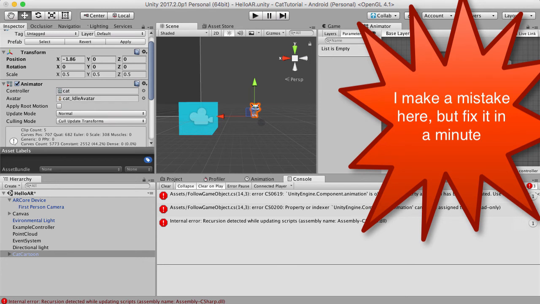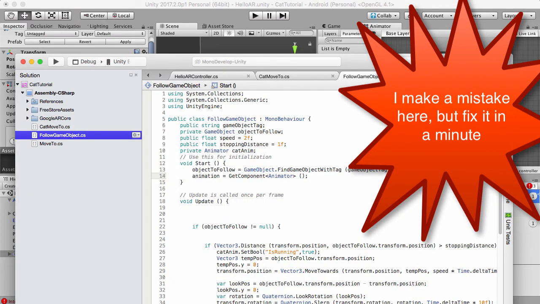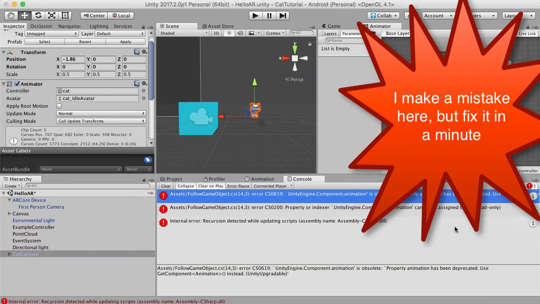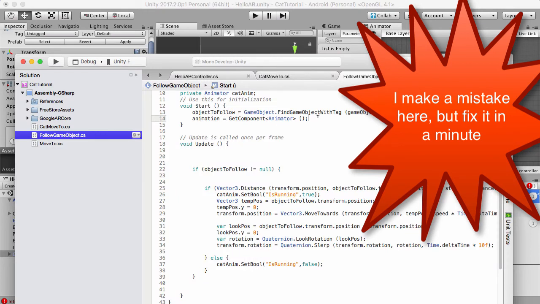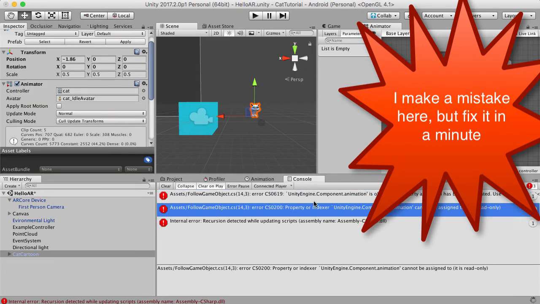Oh no, it's not. Animation has been deprecated. I don't know what they're referring to there. Get component or animation is obsolete. Animation, do I do that, or animator? Let's get rid of this for a second. Let's see what happens. I think that is what caused it.